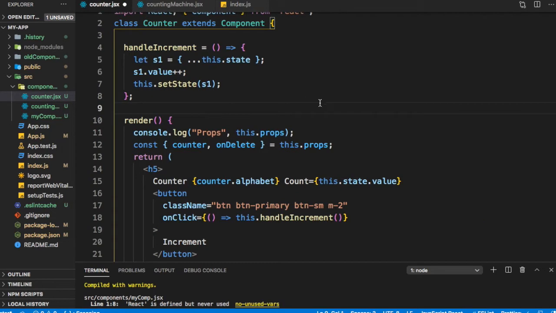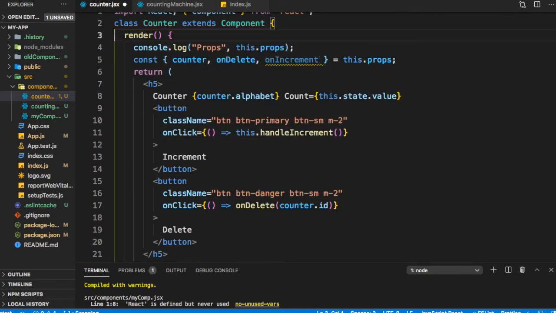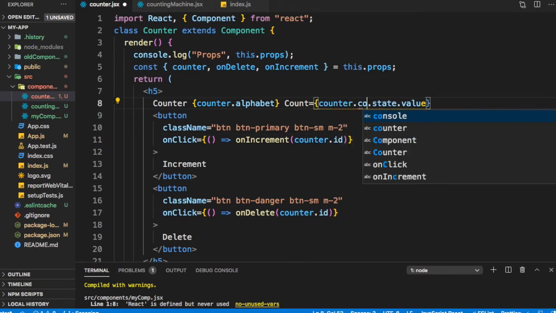If we go to our counter, here let's destructure the on increment, and let's delete the handle increment. We don't need that handler here, and instead of calling this dot handle increment, we will call on increment and pass it the counter dot id. The other thing we should do is, because we were using this dot state, instead of using this dot state, we should just say counter dot count.